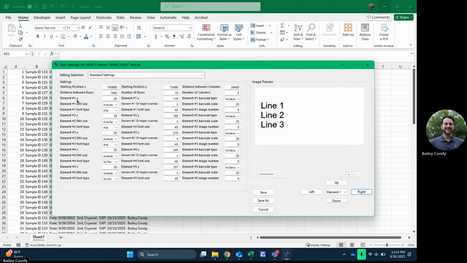Another way is to find element 1 through 5X or element 1 through 5Y. They're also in a number format. Right now it's set to 30. If I change that to 100, you'll see that my line in the image preview moves over further to the right. If I change it lower to maybe 10, you'll see it moves more to the left. Same thing with the element 1 through 5Y. Right now it's set at 110. If I drop that down to 50, you'll see that that line 1 of text moves higher up in the image preview. If I change it to 200, you'll see that it gets lower.